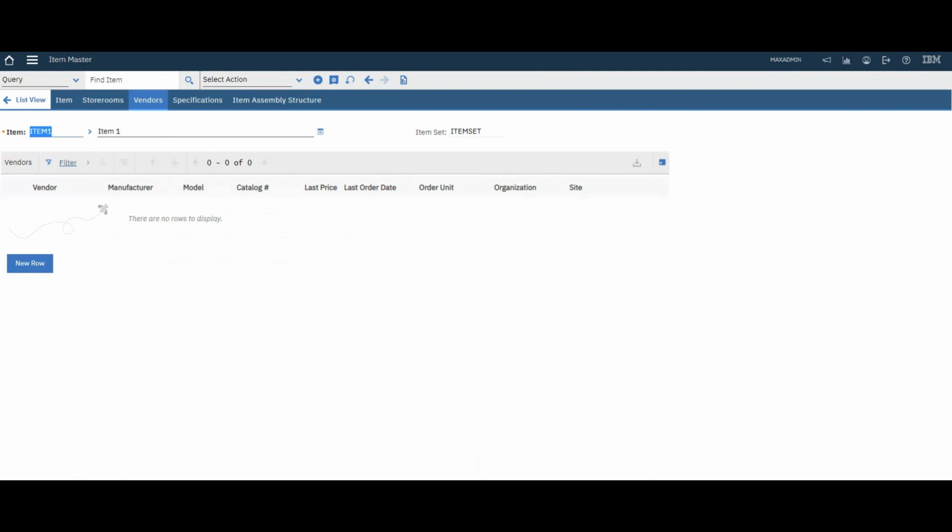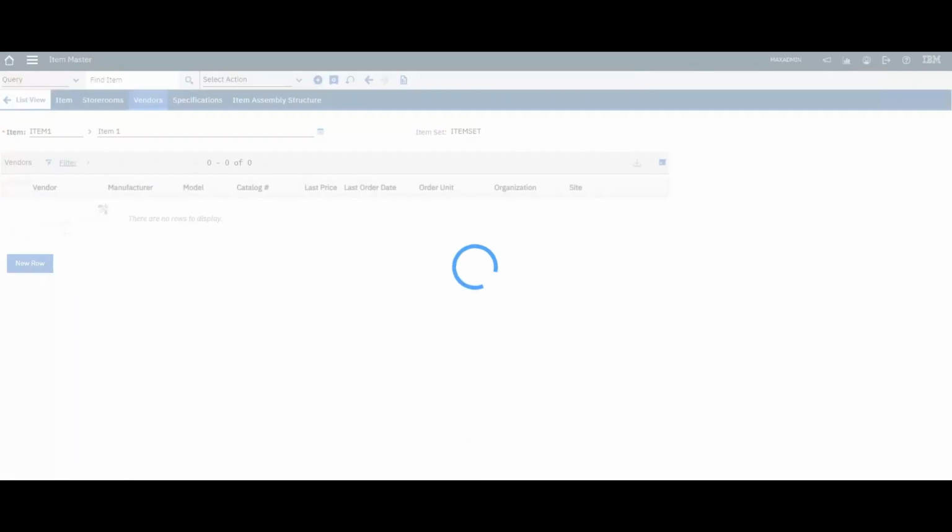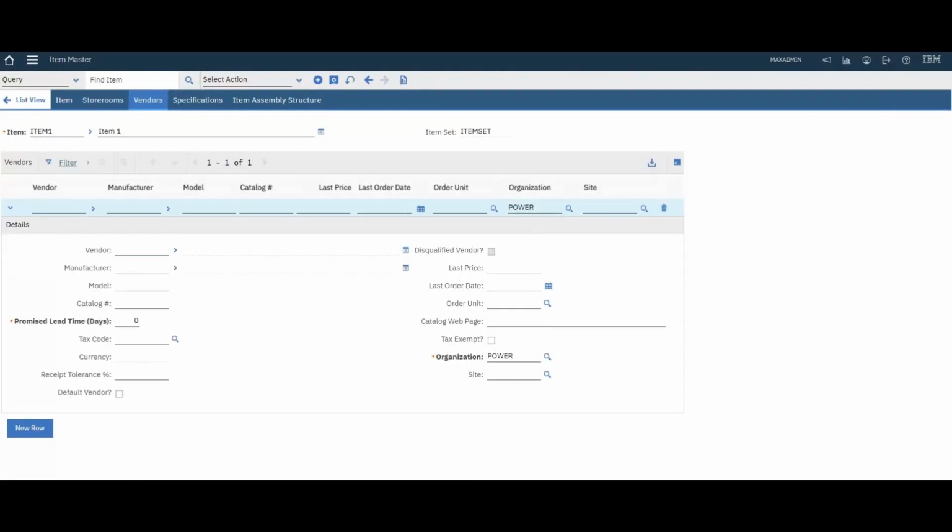By adding a vendor to this item, it will be the default vendor when you're purchasing or doing anything related to this item. So that's what I need to explain in this video. Let's associate it with the vendor, with all these details.